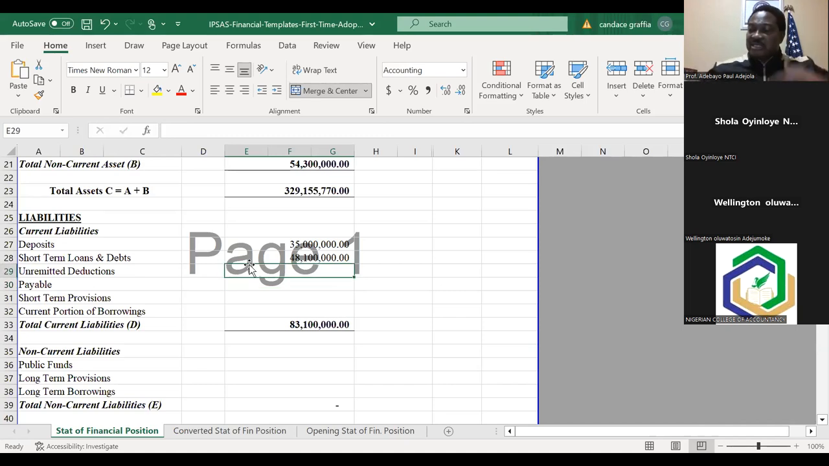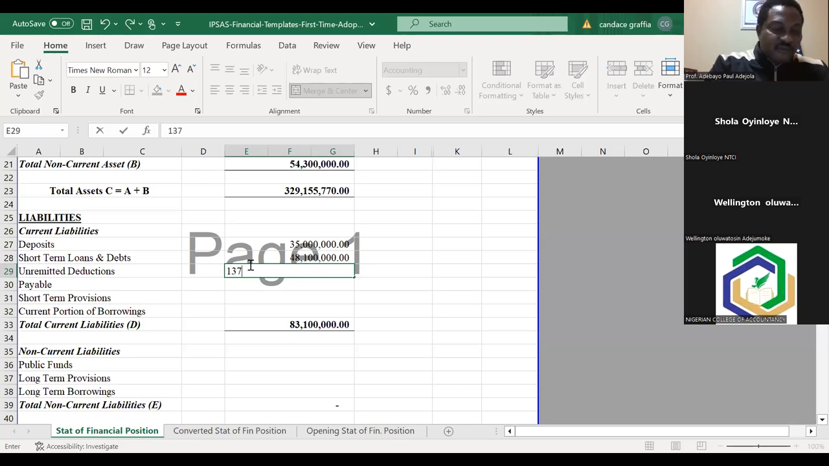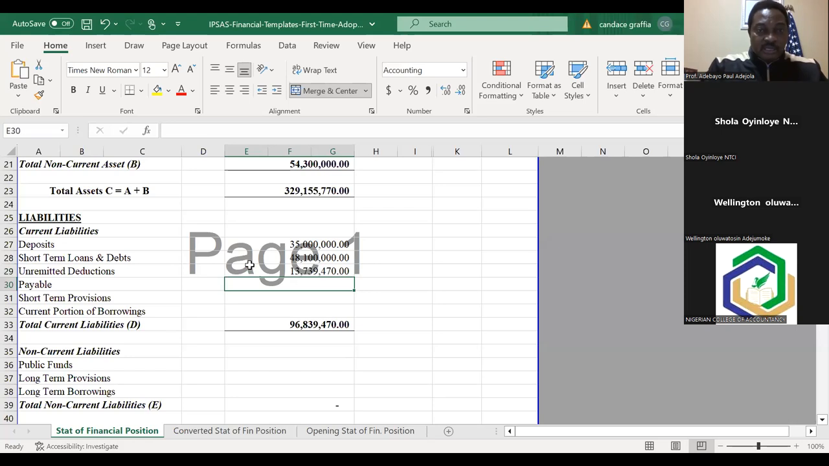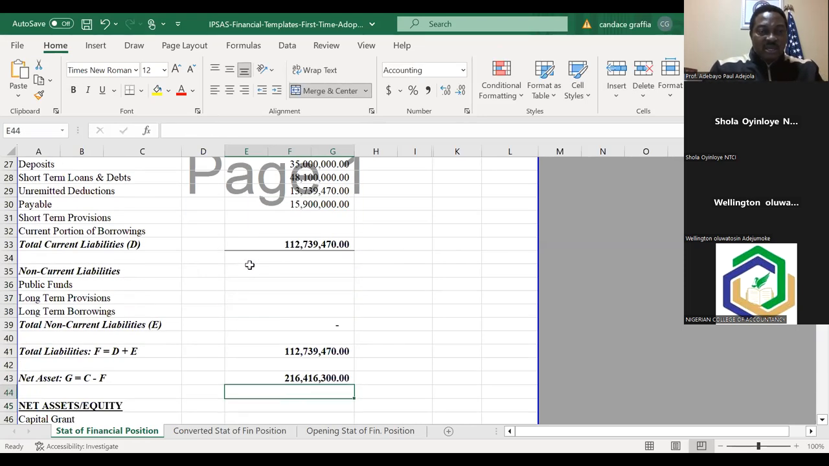See that? Unremitted deductions. Can you see the long list of items reclassified as unremitted deduction? You will take time. You had all of them together. When you sum all of them together, it will give us 13 million. You can check that later. 739,470. Then payables. Have we reclassified any item as payables? I know somebody will quickly say no. Check your additional information. That unpaid salaries, we have said the correct entry is to debit reserve and credit payables. So to credit the payables, I'll bring it in here now. 15,900,000. We already have our total current liabilities.